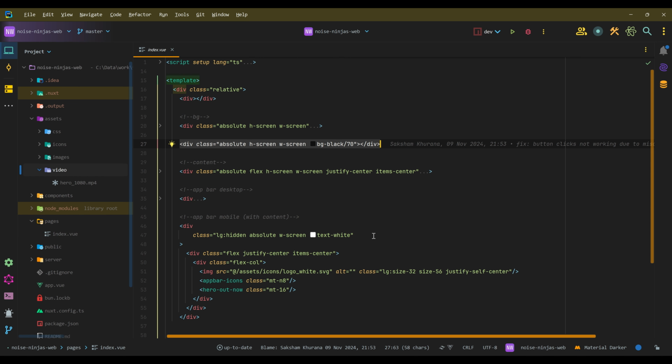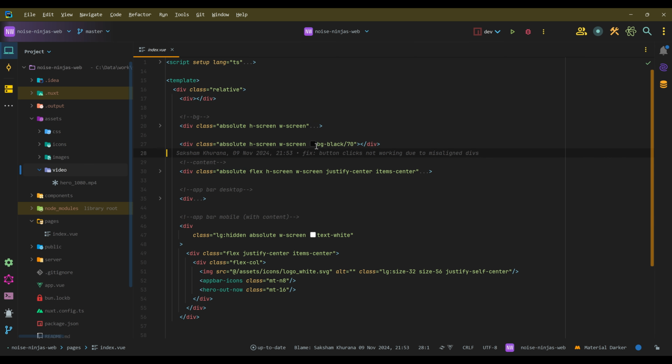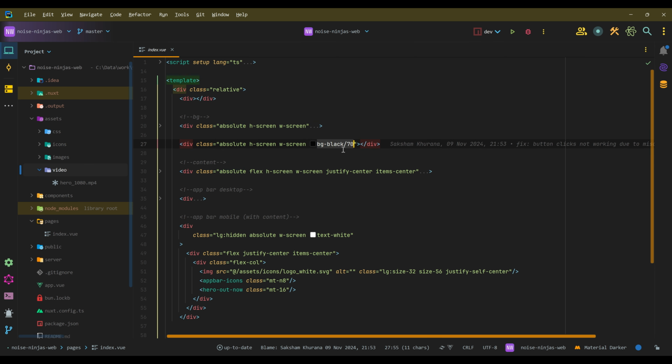And so this black layer has, again, I'm stretching screen height and width and absolute. Why? Because I have to absolutely place it on the top of the background relative to the parent. And this is a utility class again. All of these are utility classes from Tailwind, and this is a very beautiful utility class by Tailwind.